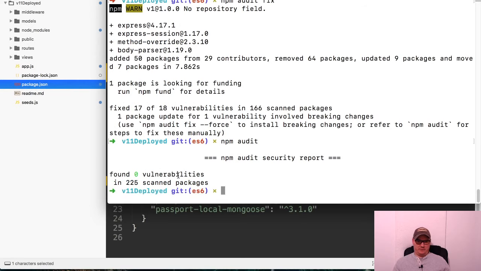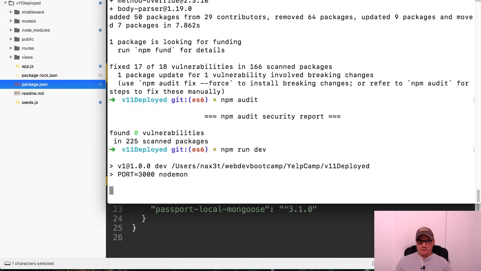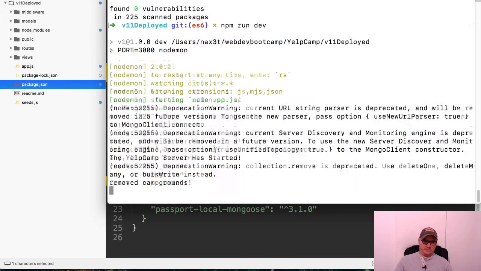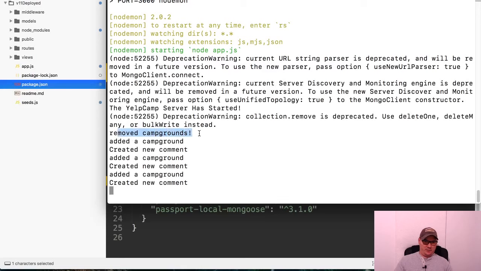All right, 0 vulnerabilities, so I don't think we have an issue here. At this point, we should be able to run npm run dev, and it's probably going to give us another error, possibly. We'll see. All right, removed campgrounds, added a campground, created a new comment, added another campground, created a new comment, added a new campground, created a new comment.